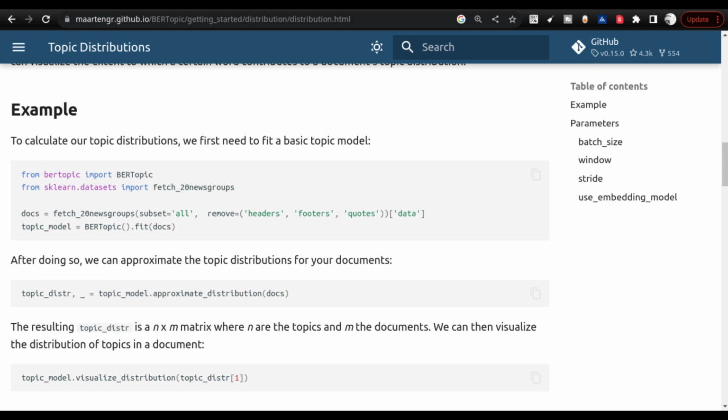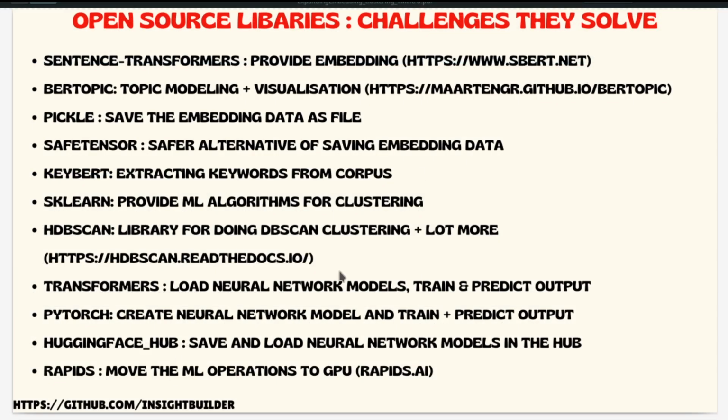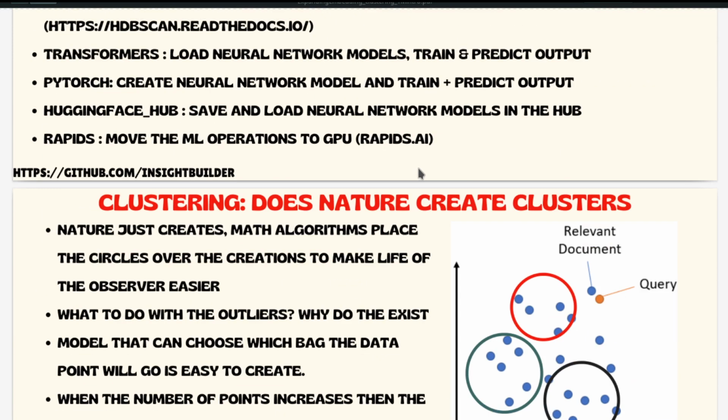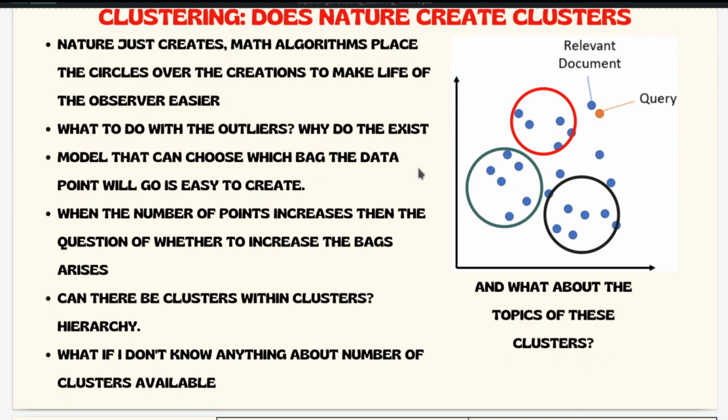With that said, let us go back to the PDF again. So this is just an introduction that I wanted to provide. Next, what we want to do is think a little bit about the nature. So you see, when I'm talking about all this clustering, you might be thinking, why do these clusters happen?